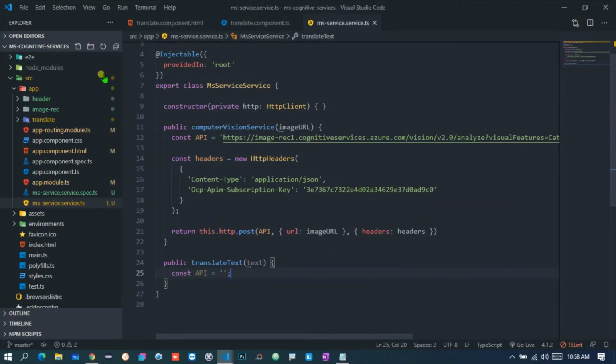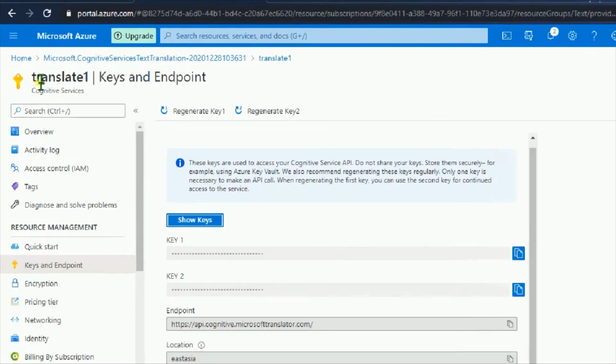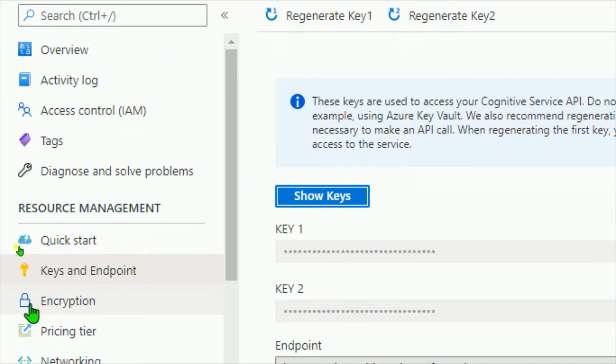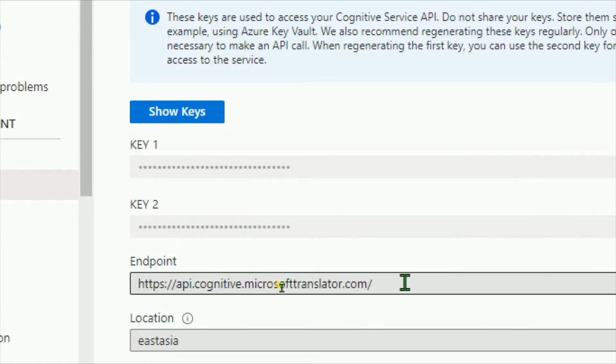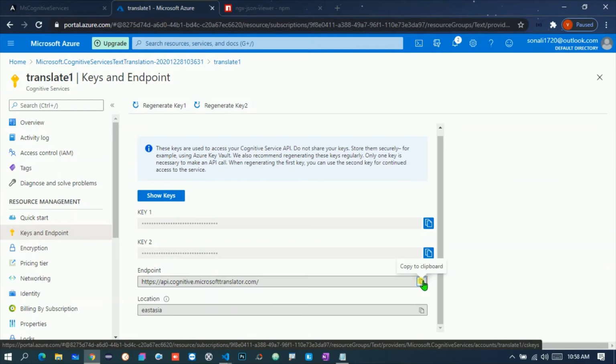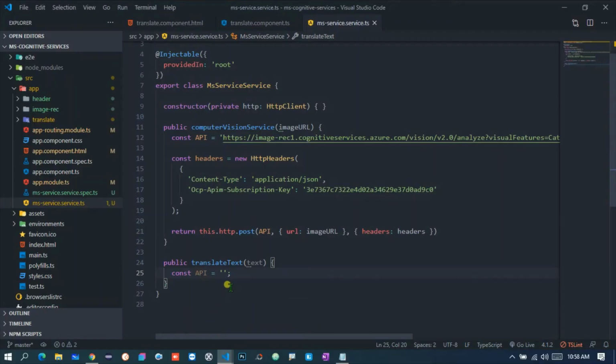Let me go to this browser and the Microsoft Azure portal. Now over here inside this translate one, on the left hand side you will be able to find one option, that is Keys and Endpoint. So let me open this Keys and Endpoint option, and now over here you are able to find this endpoint. So let me copy this API link and let me go back to my Visual Studio Code, and over here let me paste this.